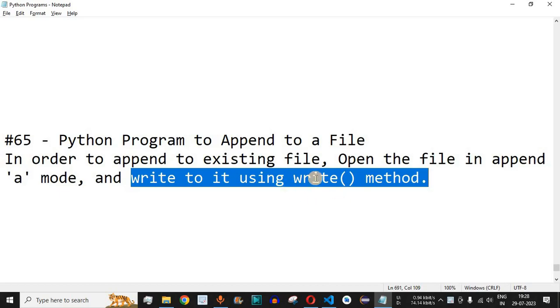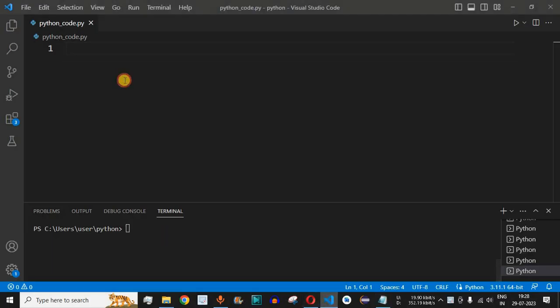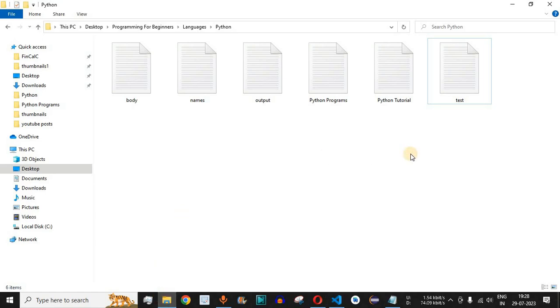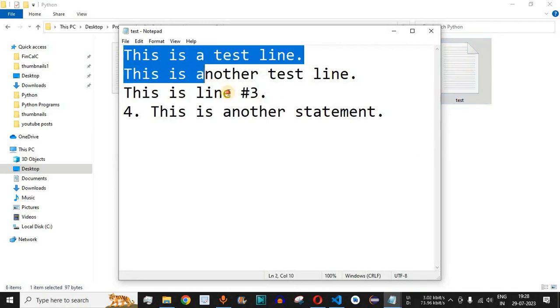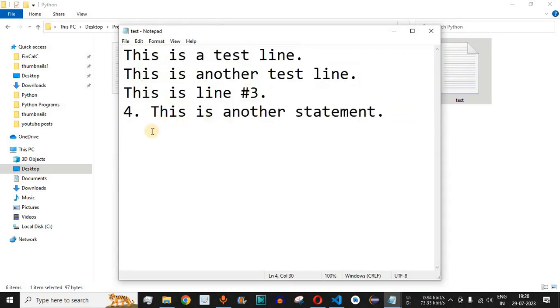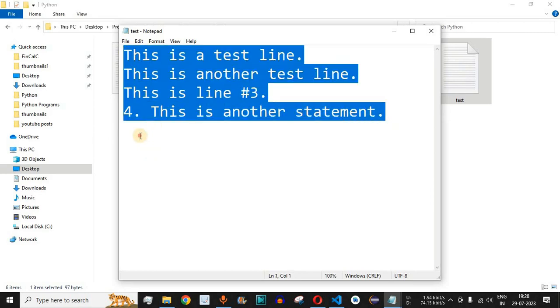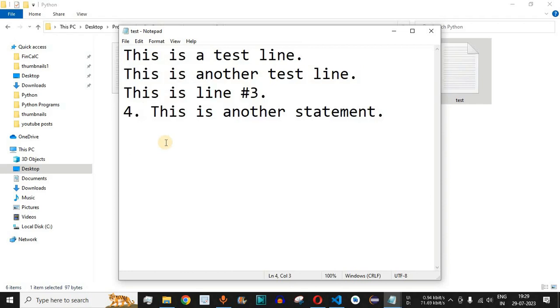So let us check this with the help of an example in VS Code. What we will be doing is, we have the existing file in our Explorer. As you can see, we have this test file. If I open and show this content to you, as you can see, we have 4 lines over here, and we are going to write some more lines, that is the 5th line and 6th line as well, by using the Python program and using the append mode, so that all these 4 lines are also present and the other content that we are going to write is also appended after these 4 lines.